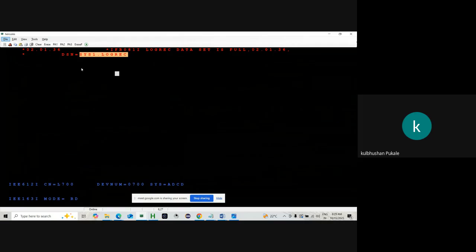So the utility we are using is EREP. So with that utility we will write the JCL tomorrow, and we will try to offload this LOGREC data set. EREP is also used to print the report, that is your error report.